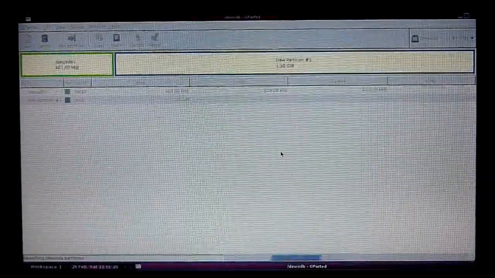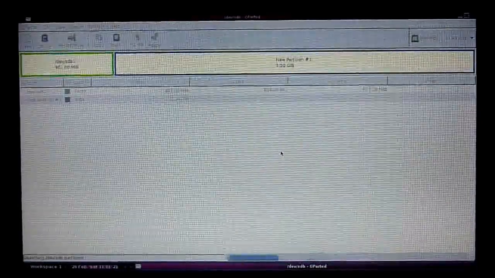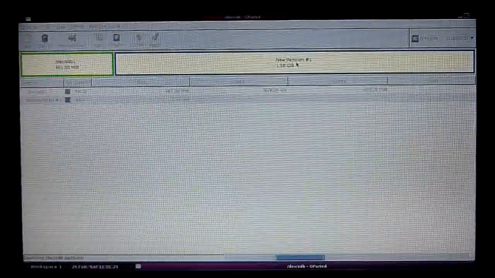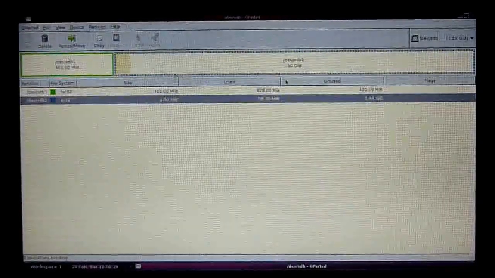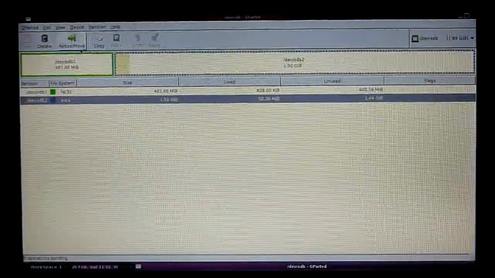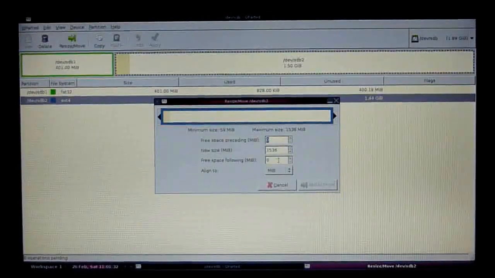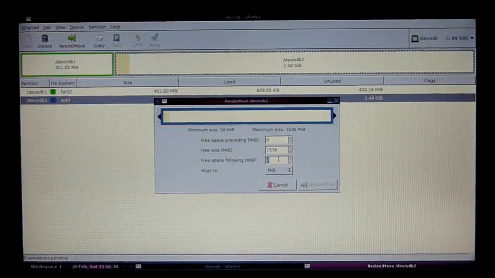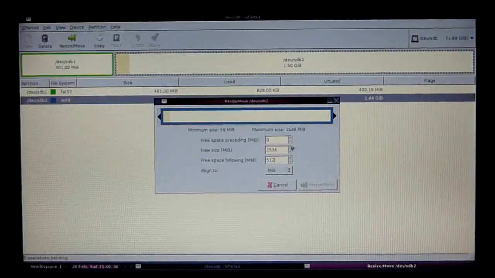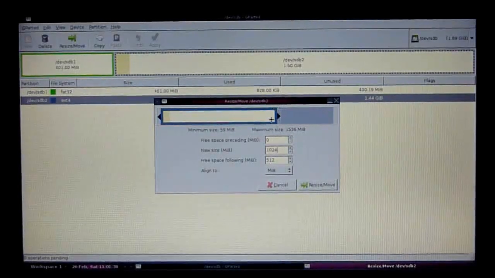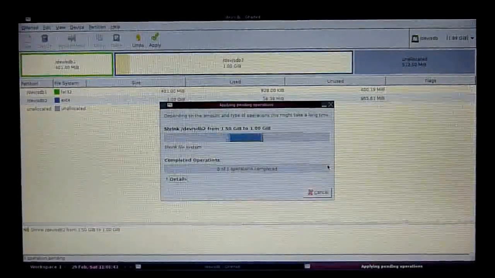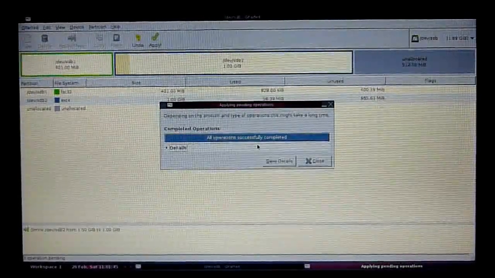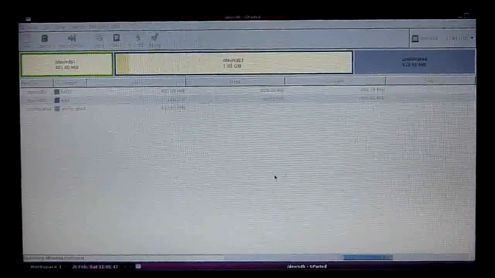Now we want to just basically do the same thing again, except in the new 1.5 gig partition here. Once it finishes scanning, yep, just highlight it. Go resize and move. Again, in the free space following, put in there 512. Just click in there. You can see it created that. Resize, move, apply, close. Now it's going to rescan the partitions.